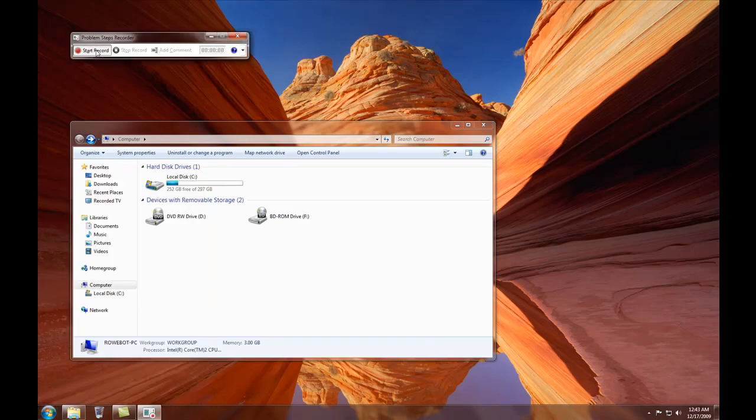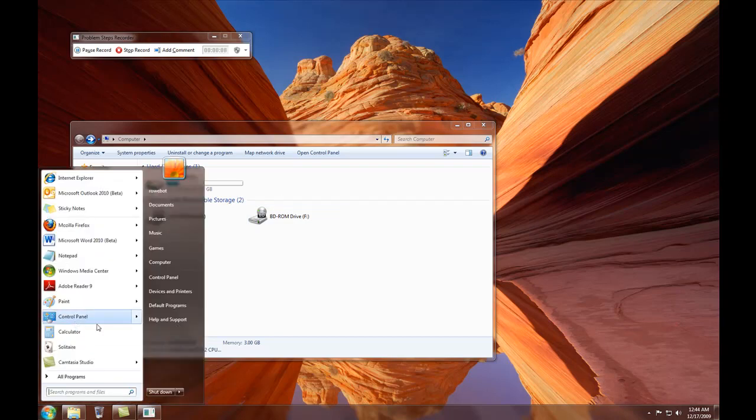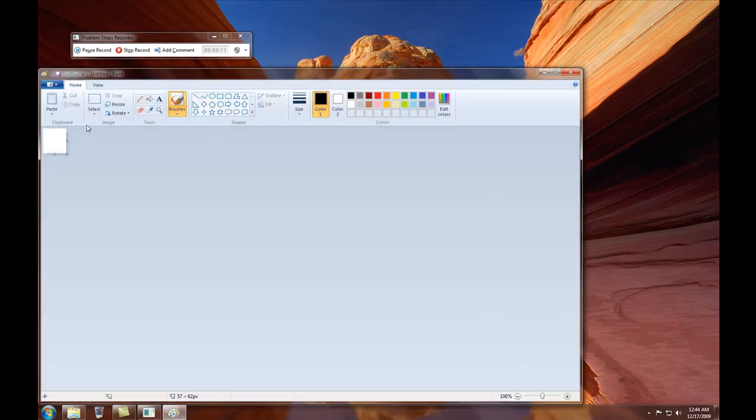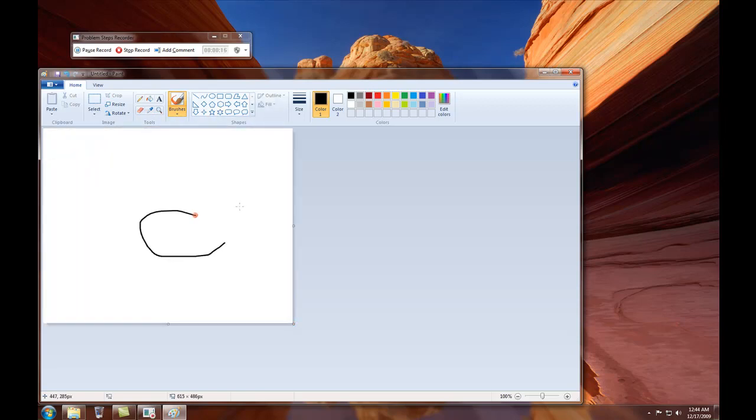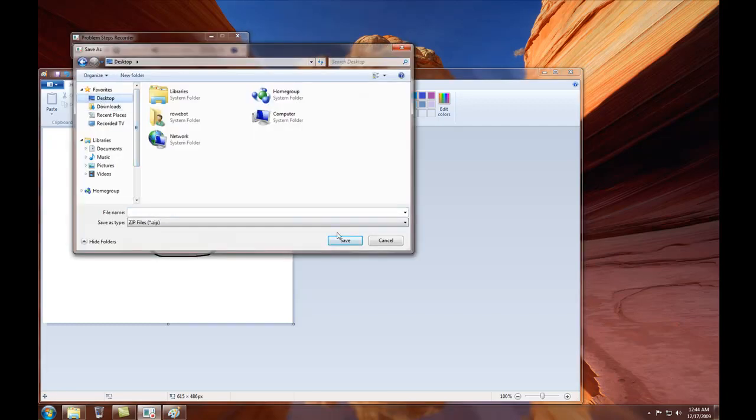Now how this works is we just hit start. Now what we do is we can just work through our problem and it will create a synopsis for us. So if our problem involved going to start, paint, and making it bigger, and using our brush, it's going to record all that for us. So let's just stop the recording and save it to our desktop, and we'll take a look at it here.